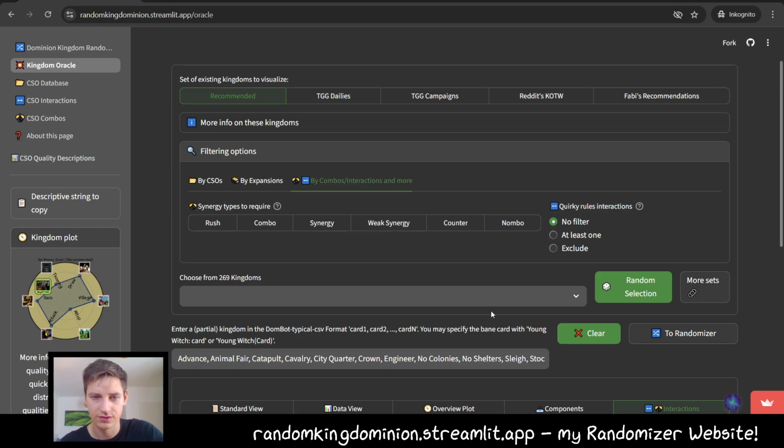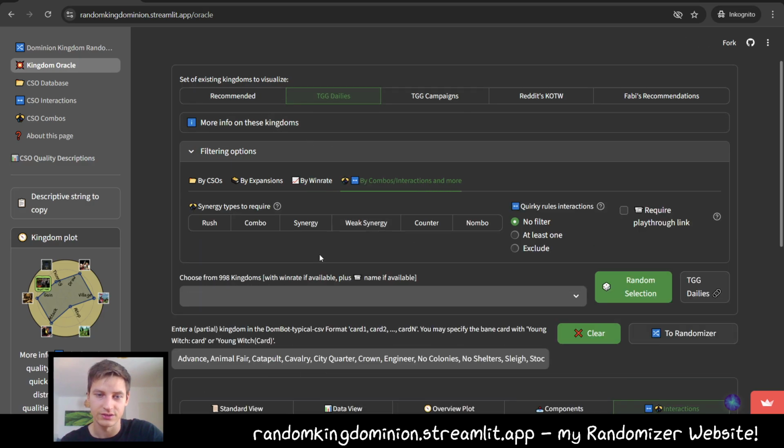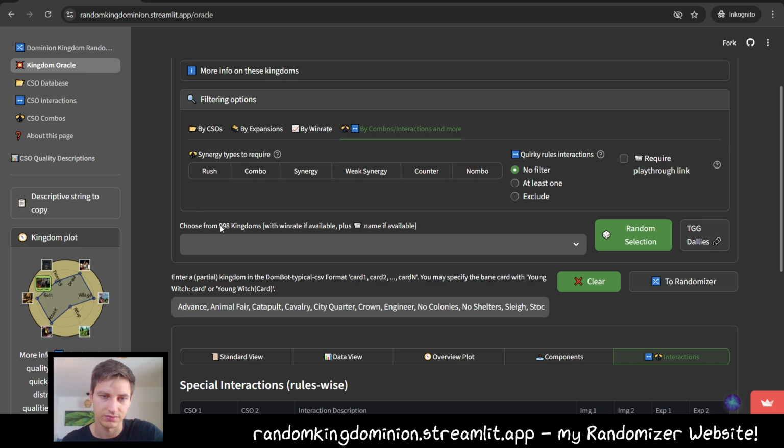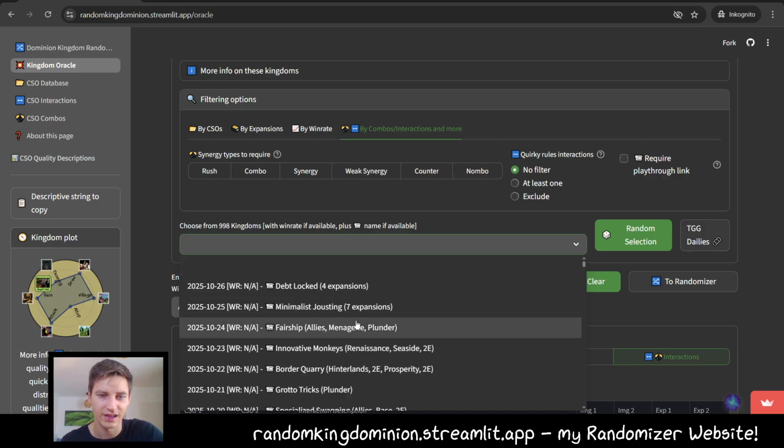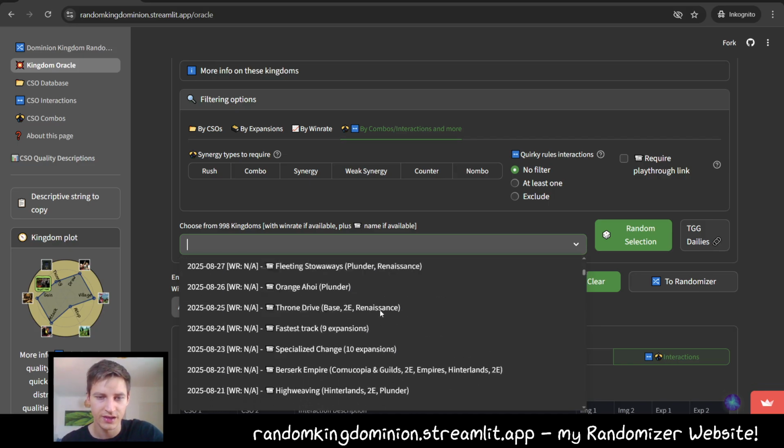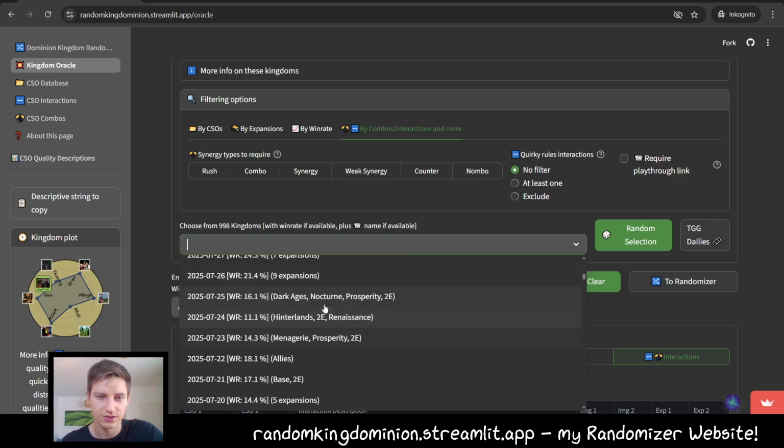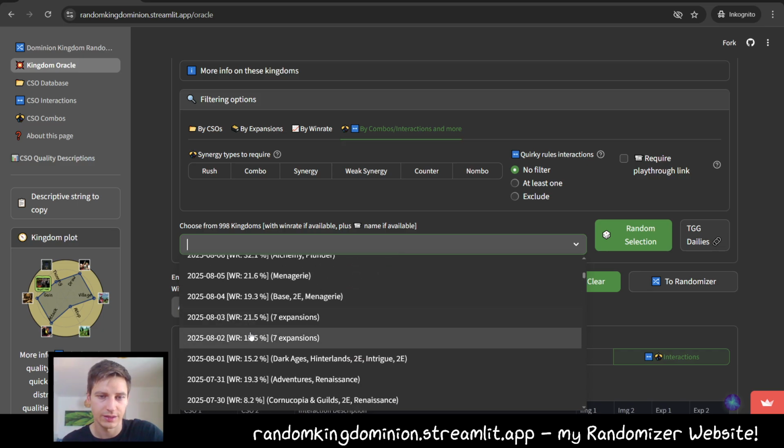But you could also just filter for kingdoms that include quirky rules interactions or that do not include any quirky rules interactions. And you can do the same for the dailies. The dailies are in the Temple Gates Games client, and by now in this database there are almost 1,000 of those kingdoms, like 1,000 dailies. You can see them all here. And as you can see, there's also some more information displayed with them, like the win rates that I've gotten from the developer of Temple Gates Games.